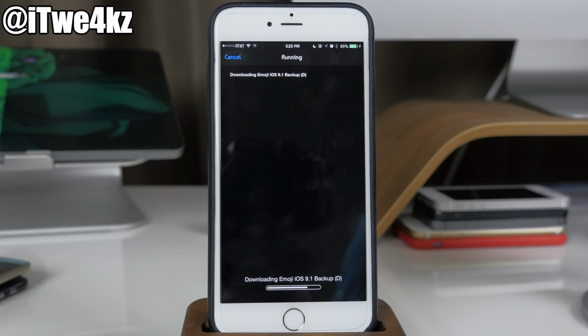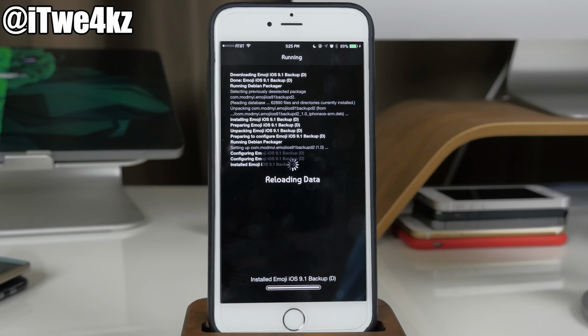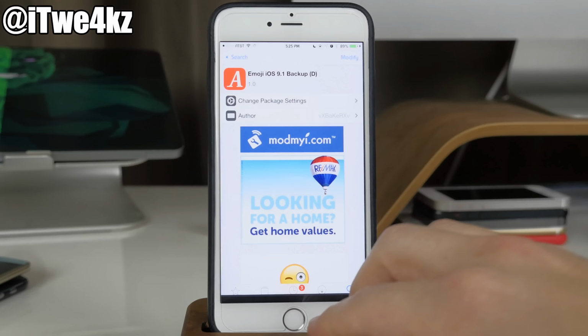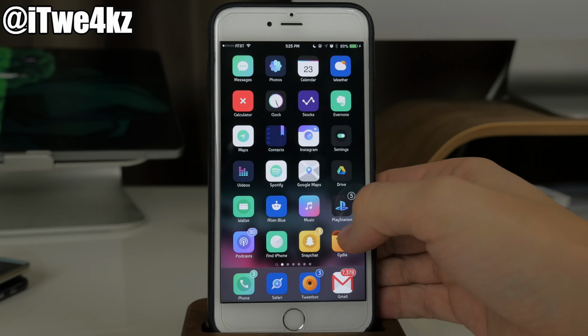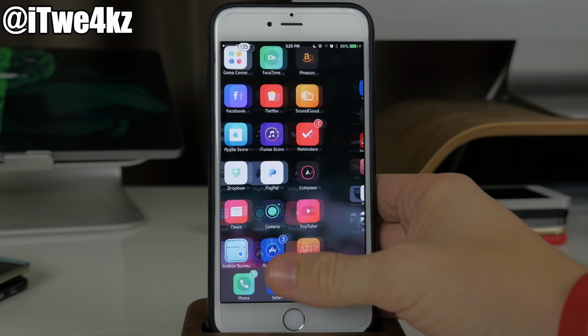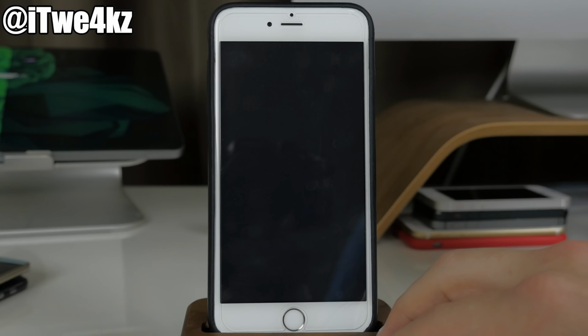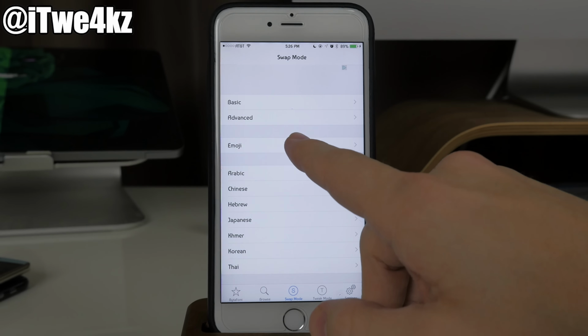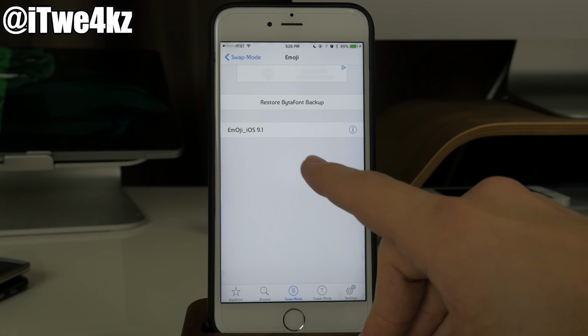Now the cool thing about this is, once you have Bytefont 3 installed and you have the Emoji iOS 9.1 Backup D installed, and then you apply it, you can actually uninstall both of those packages and still have 9.1 emojis on your device, which is pretty cool. I'll go ahead and show you this right now as I return to Cydia, and we'll go over here into Bytefont, which I don't even know where it is. There it is, Bytefont 3. Then you can see that this is emoji right here.